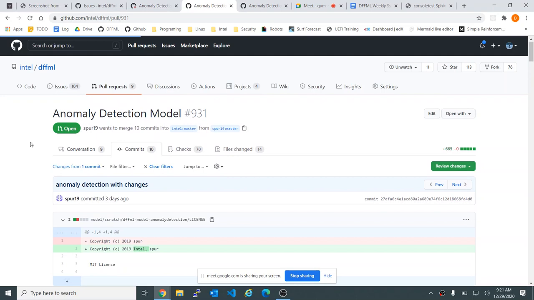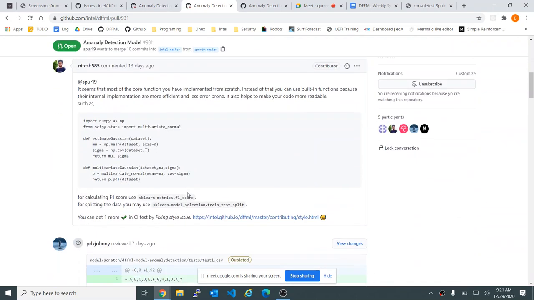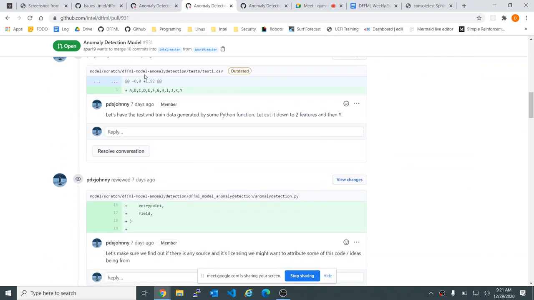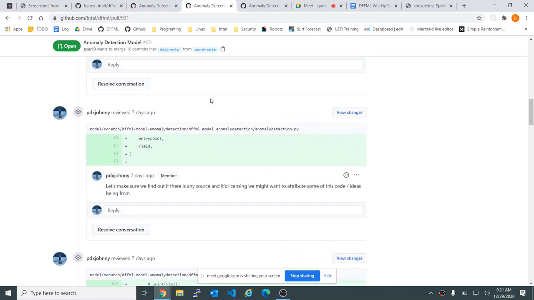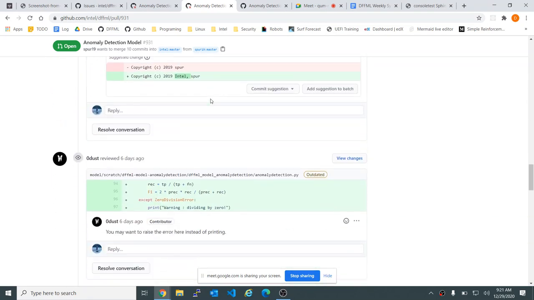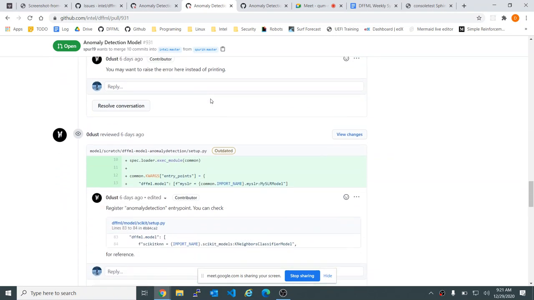Maybe we just talk about it in the meeting, but basically the DFFML-model-anomaly-detection directory needs to be removed, and then we need to move the main files just into the directory above.